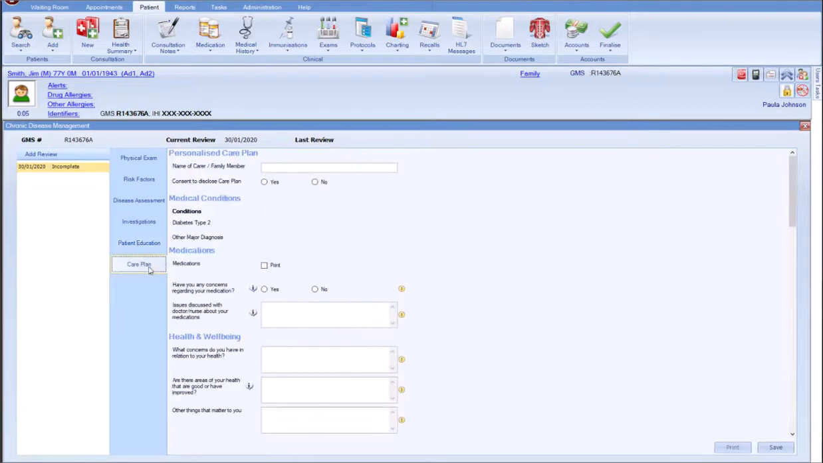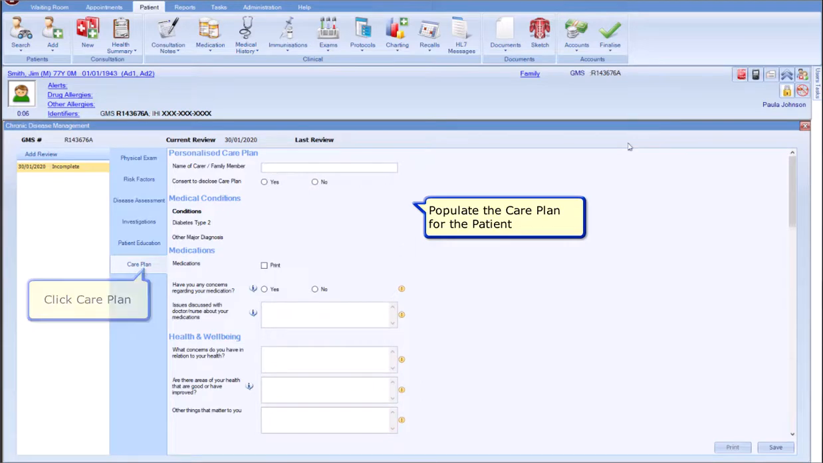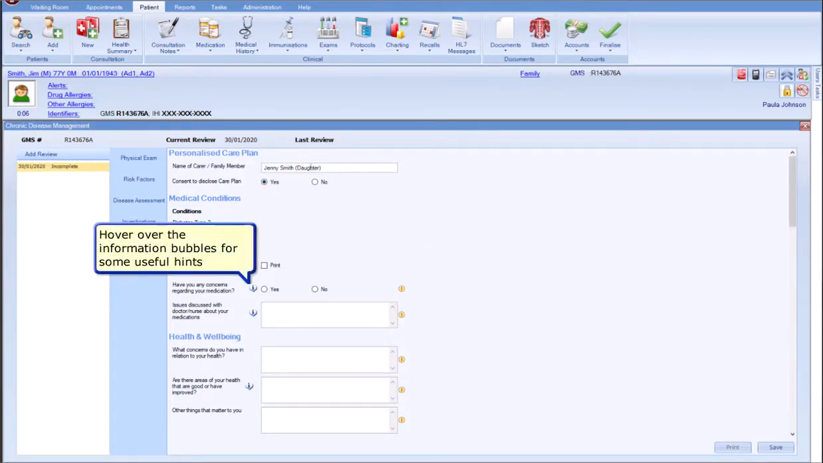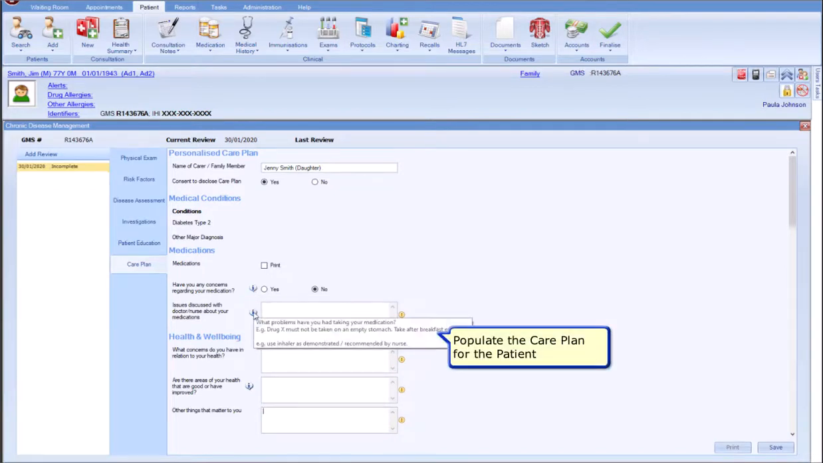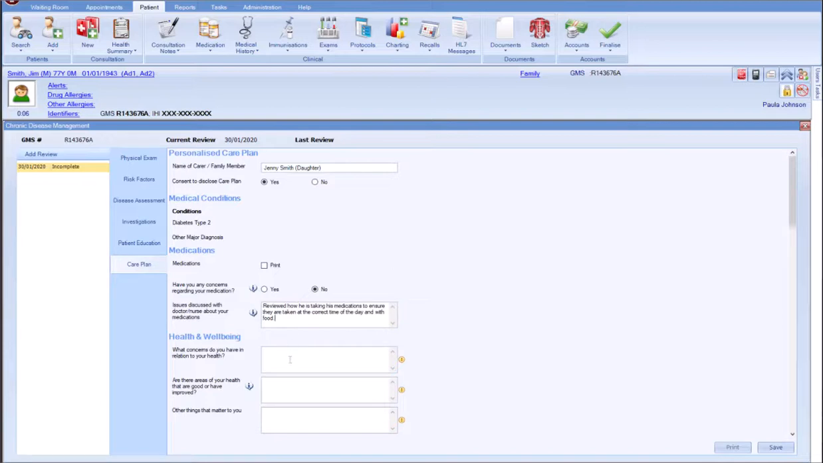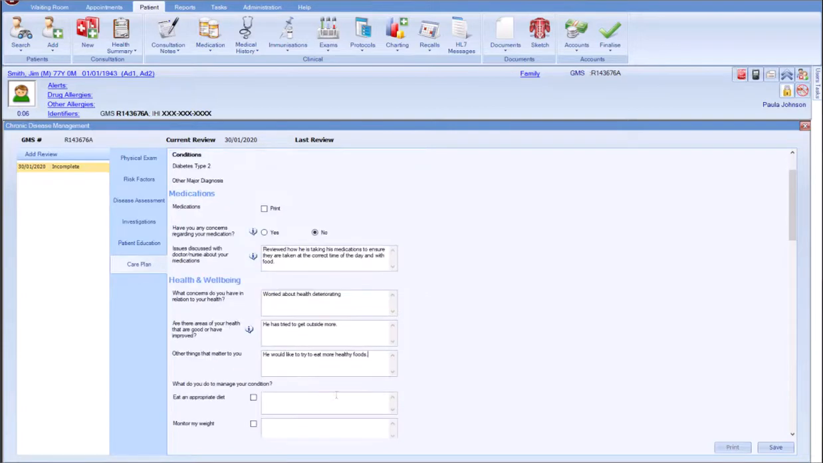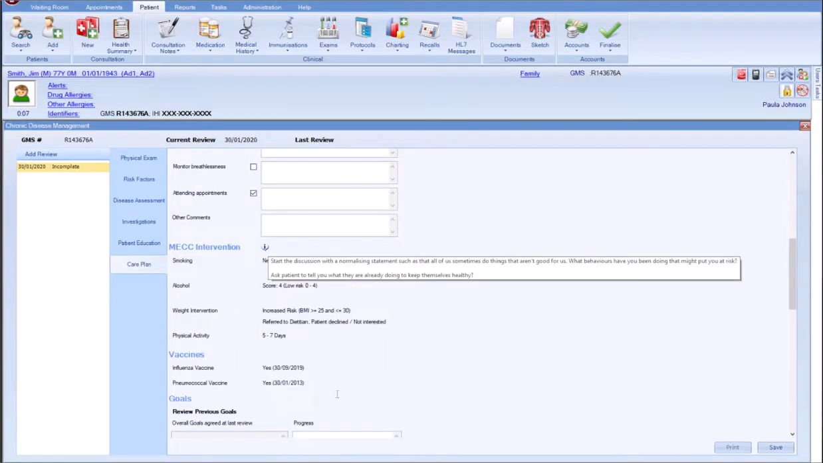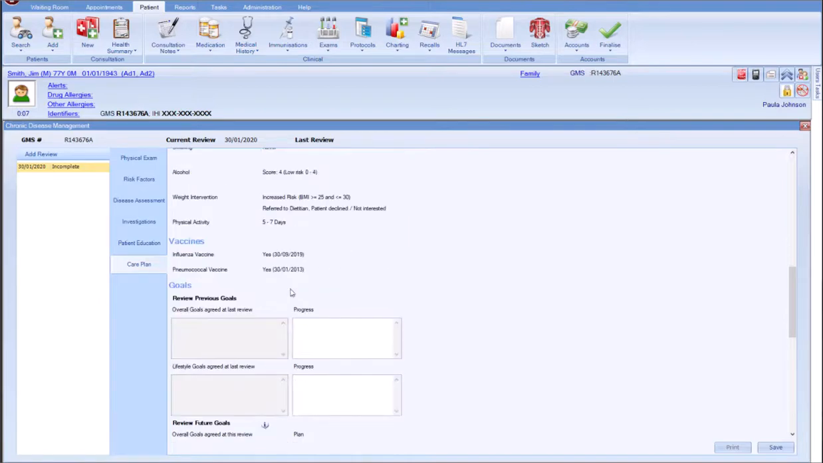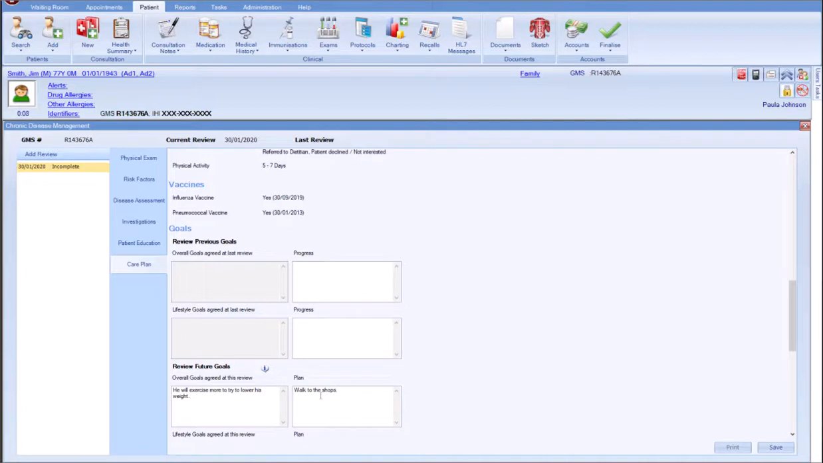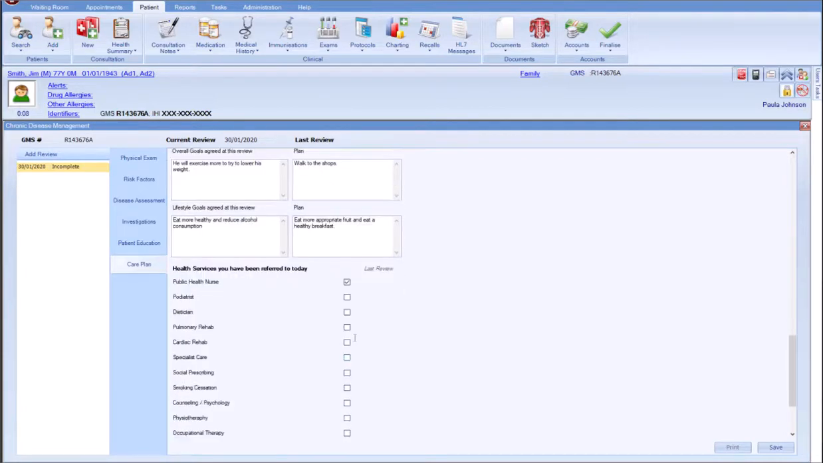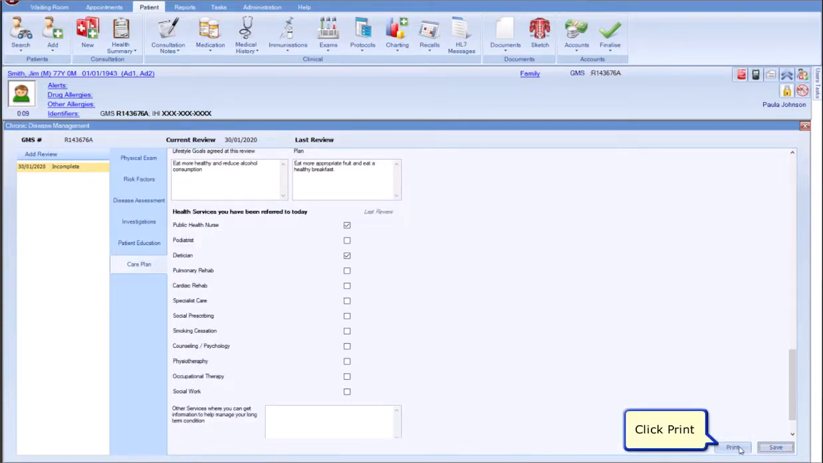To create a care plan for your patient, go to the care plan section and populate the care plan fields. You can hover over the information bubbles for useful hints. Complete the necessary fields as shown in the example provided. Once you have finished, click the Save button to save the information. Click Print to print the plan and give it to your patient.